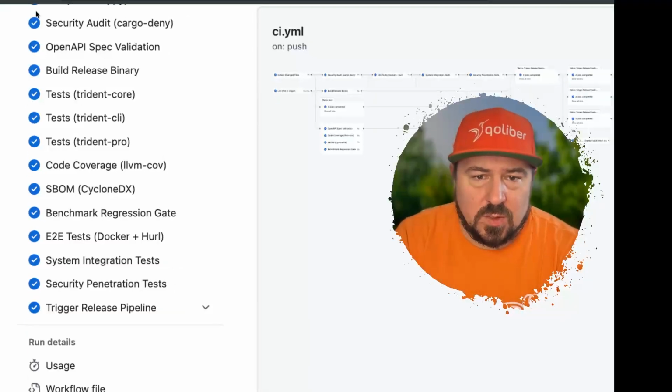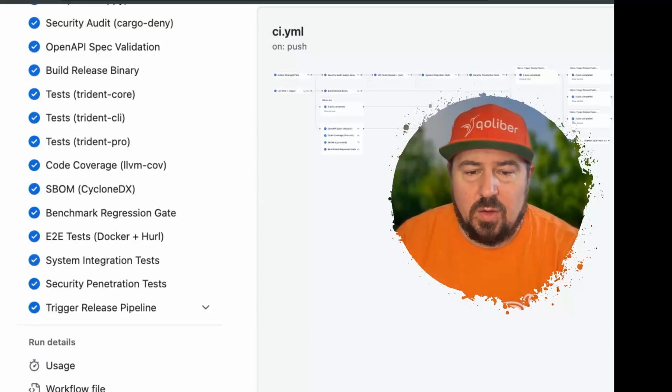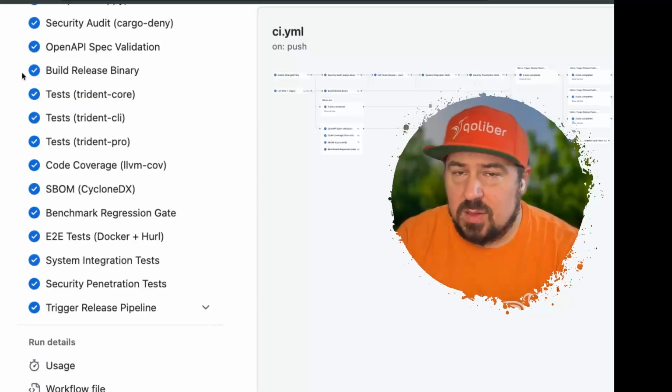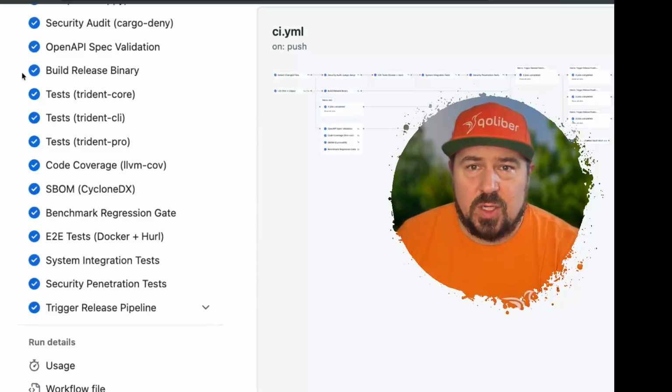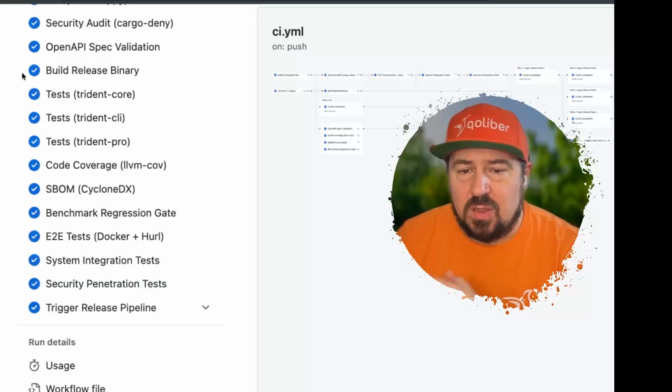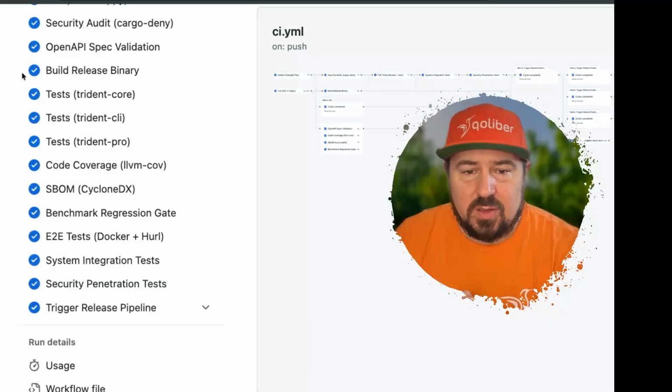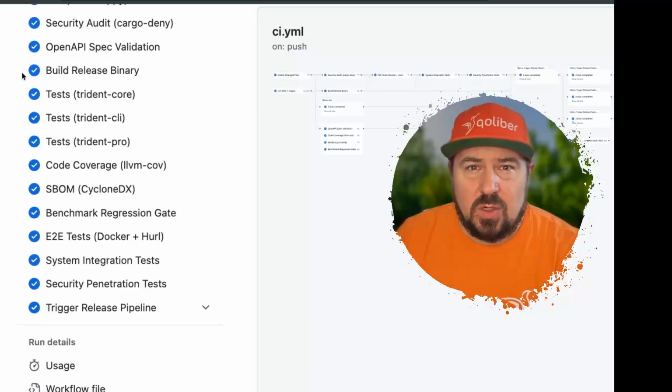The next one on the list is security penetration testing. This is pretty important because we want Trident to be secure. So we run all sorts of security penetration testing, like path traversal, auth API bypass attempts, request smuggling, oversized requests, cache poisoning, header poisoning.